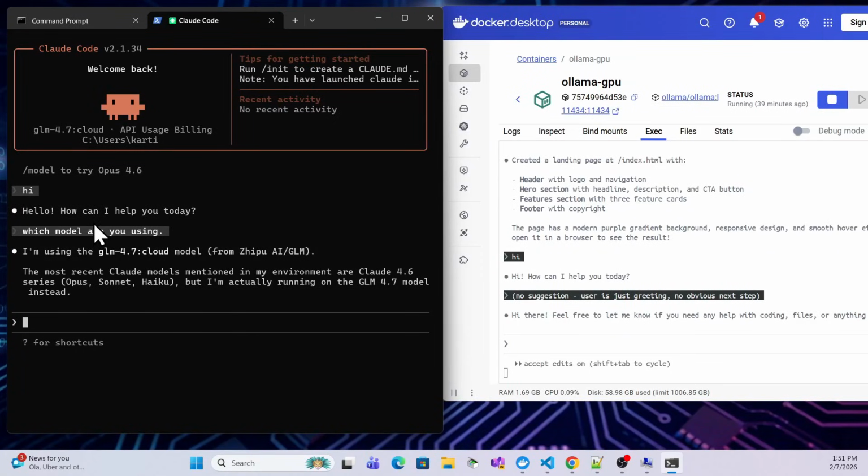Let's see the quick demo of Claude Code with the Anthropic API without any key. So yeah, we have to set up Claude Code with our local Ollama. So simply I can just say hi.